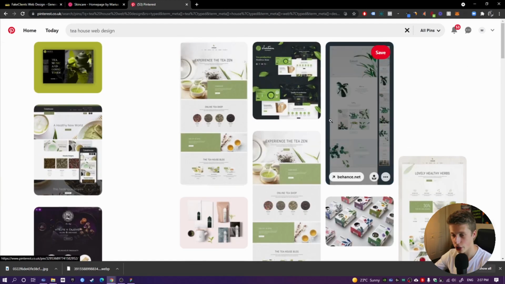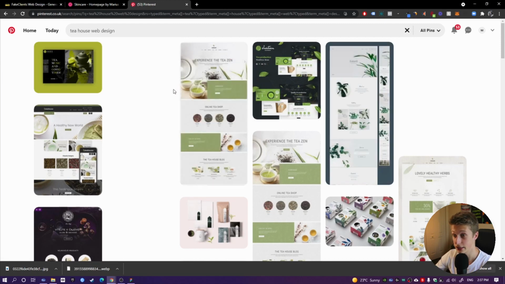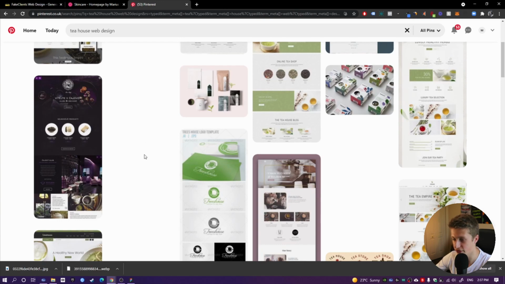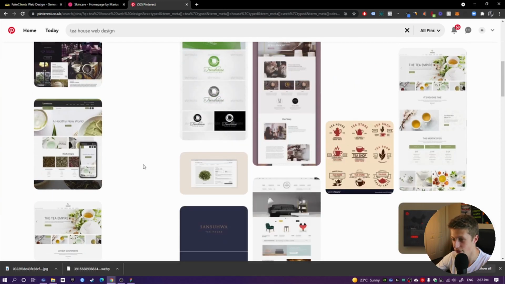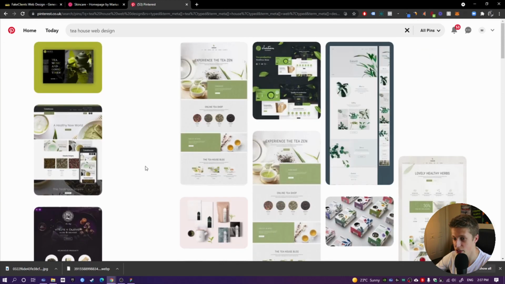Yeah, so we can see in general, in this industry, in the tea house niche, the colors are always very pale. And this is something very interesting to note. And I think we'll go with pale colors as well, because it's something that fits tea so nicely in general.